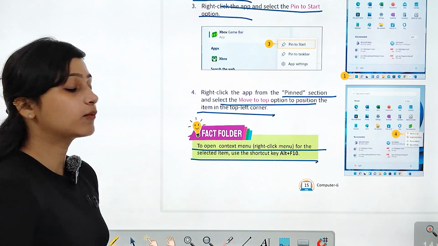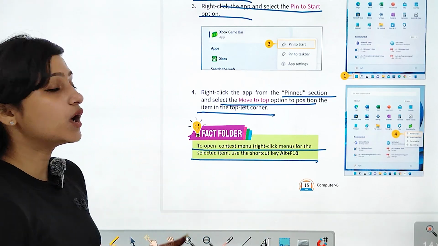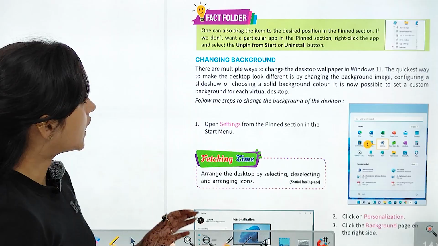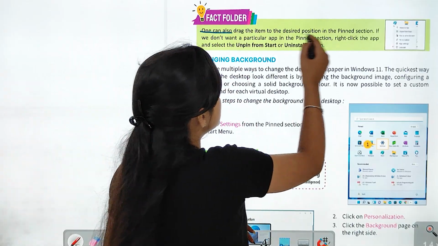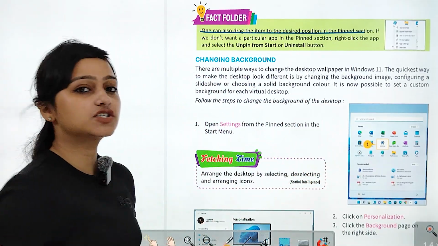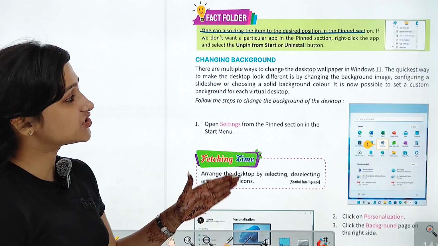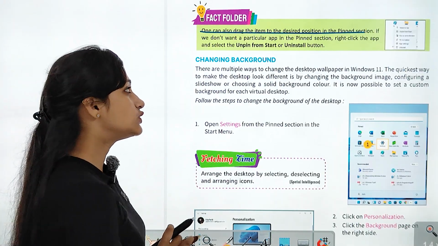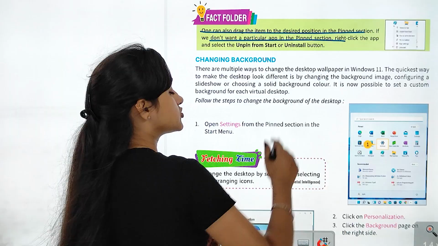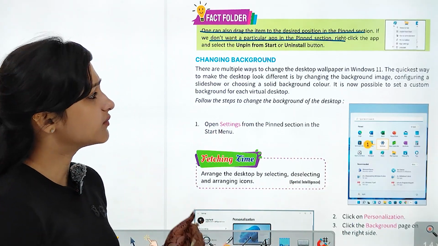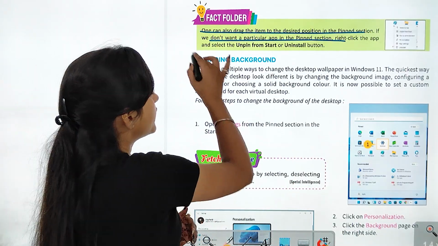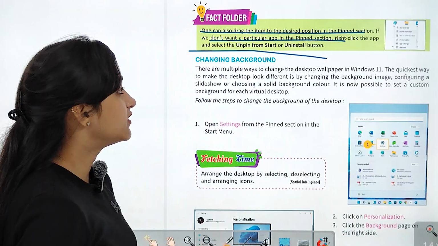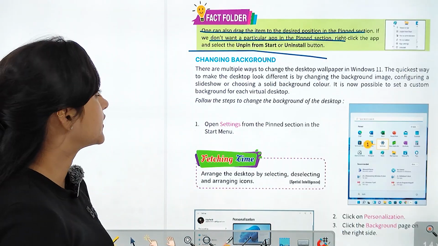Use the shortcut key. आपको shortcut key को यूज करना है, Shift plus F10. One can also drag the item to the desired position in the pin section. लेकिन आप desired position पे pin section में अपने icons को drag कर सकते हो. If we don't want a particular app in the pin section, अगर हमें नहीं चाहिए particular app pin section में, you have to right click the app. आपको right click करना है and select the unpin from start or uninstall button.